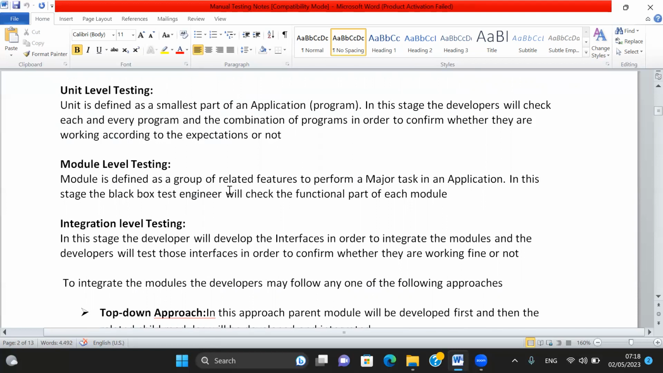So now, integration level testing. We have a front end and a back end. What is the front end? The UI. Very good. Whenever I say UI, it is nothing but user interface. User interface means whatever we see in front of us. When we open the ICICI Bank website, we see the web page. That is called the user interface. Whatever the user can see is called the user interface.